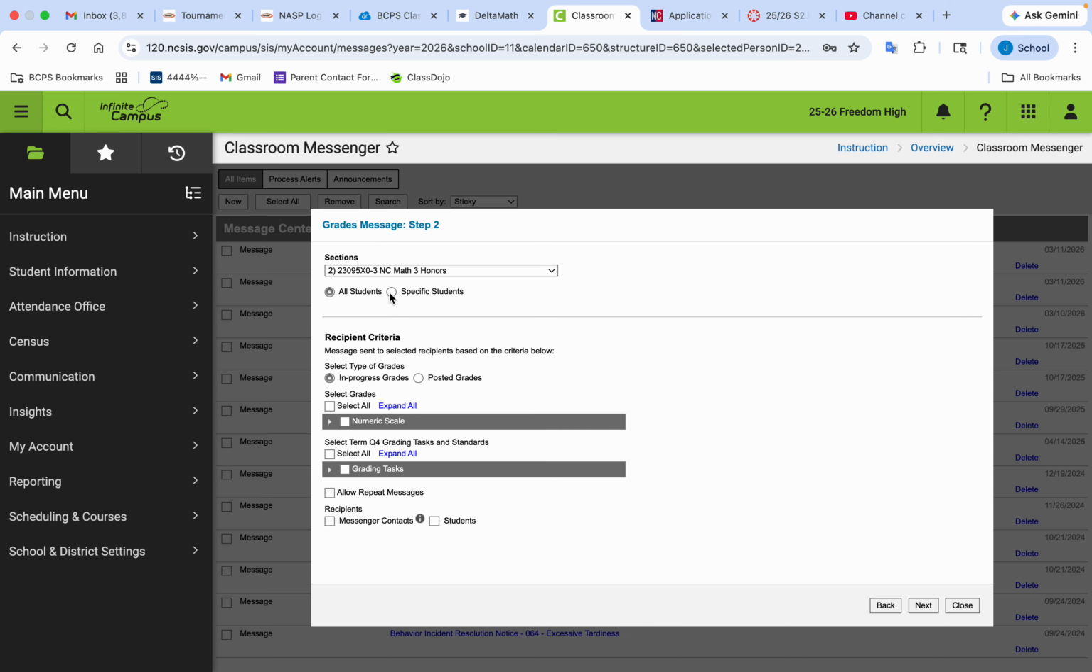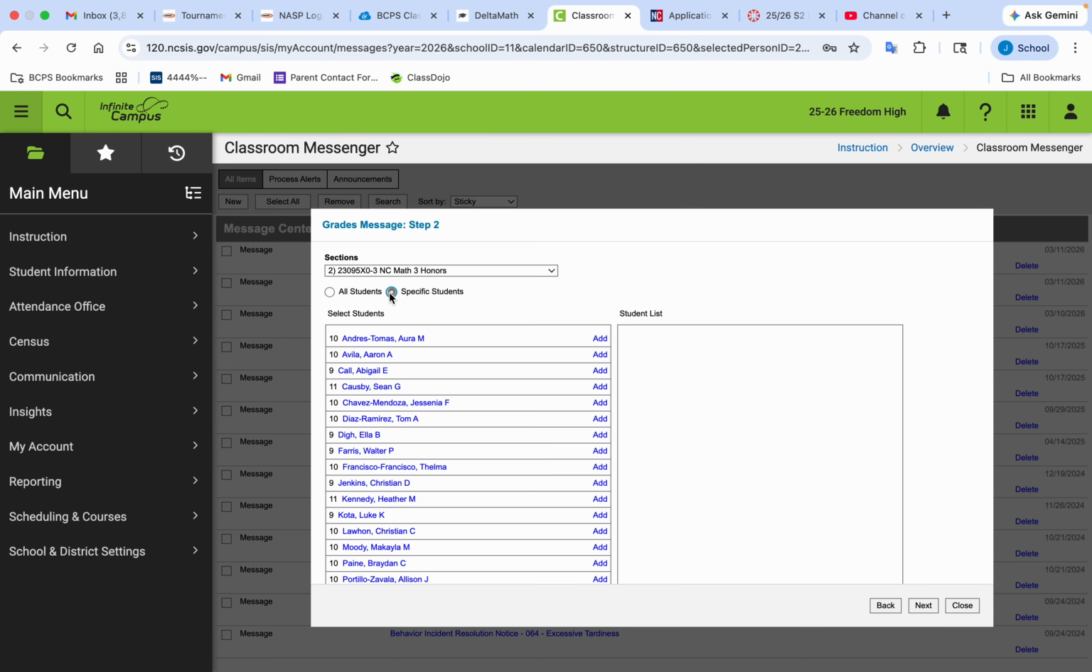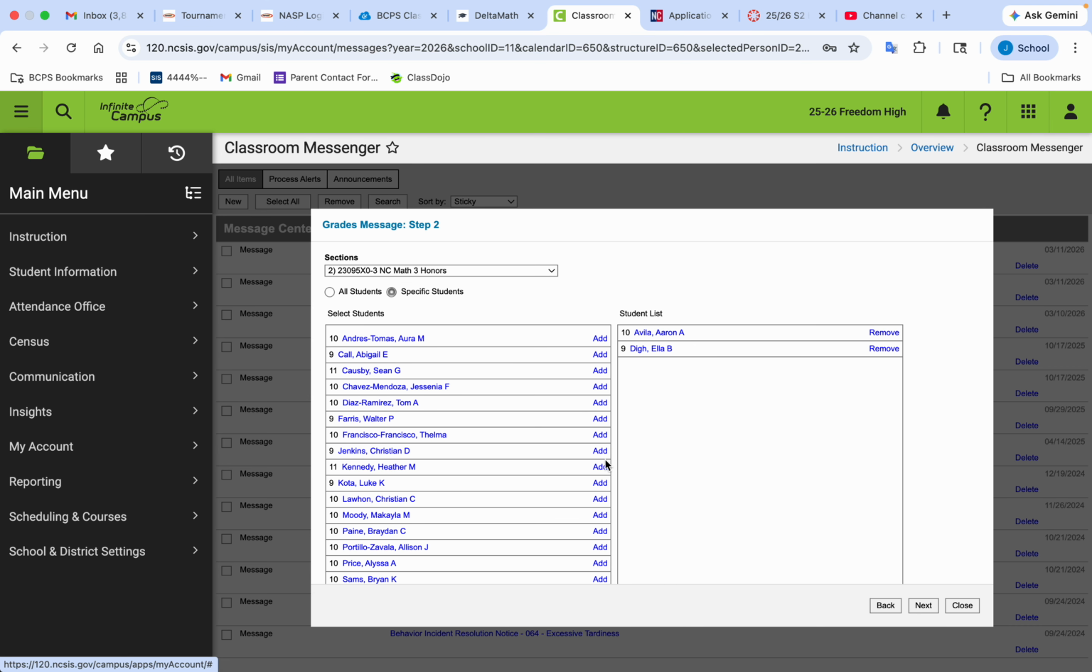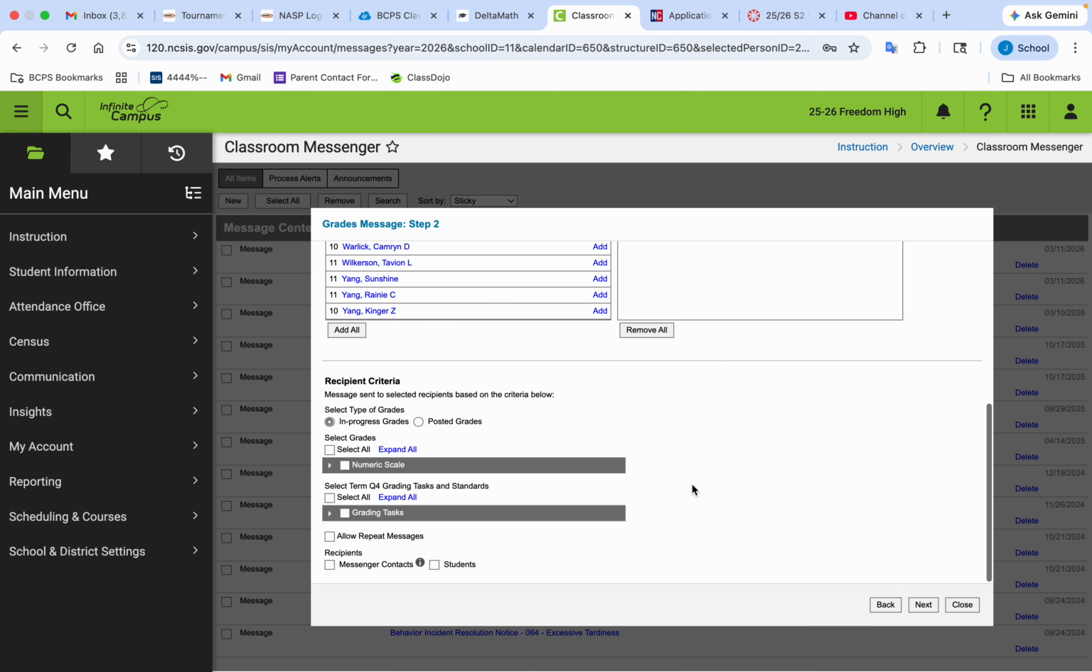And what I did is on this one, I did specific students, and I made a list through each class, which took me about 5 minutes. And I just added specific children, like, these specific kids are failing. These are the parents and the students that I want to send this out to. And then that's how I sent the message.